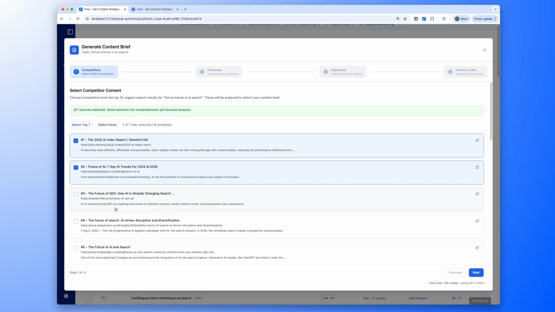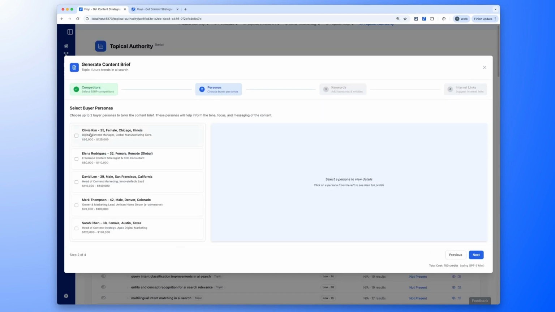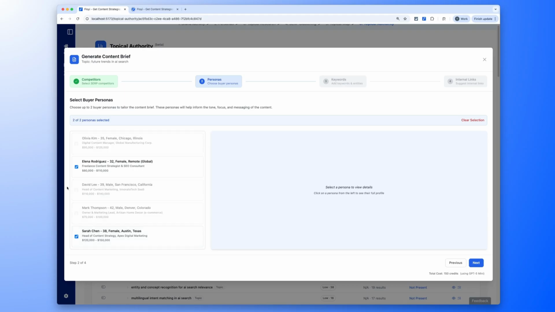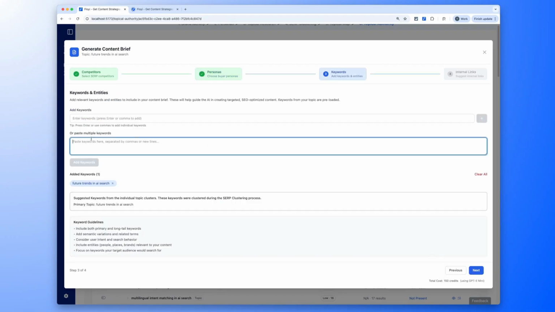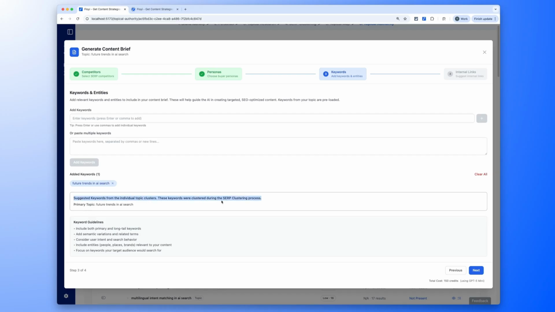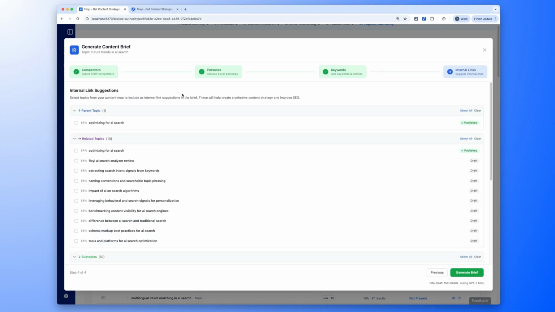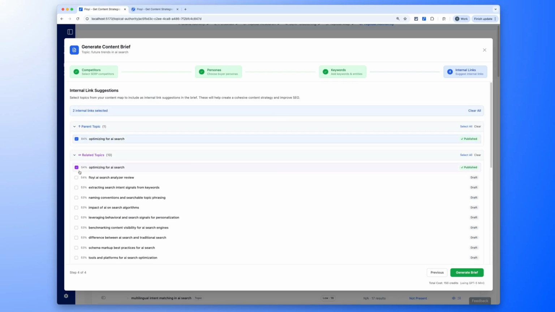So you want to select the ones that are really relevant and focused to what your piece of content should be about. So we can select here how many we want. We can select our brand personas. Again, we want to keep it focused, so we're only selecting 2. You can add different keywords here. If your topic had a lot of different keywords, you'll see them here, so you can add them to the list if you want. The next step is the internal link suggestions. You'll be able to see them here. You'll be able to mark them as you want to link to them in your content brief.